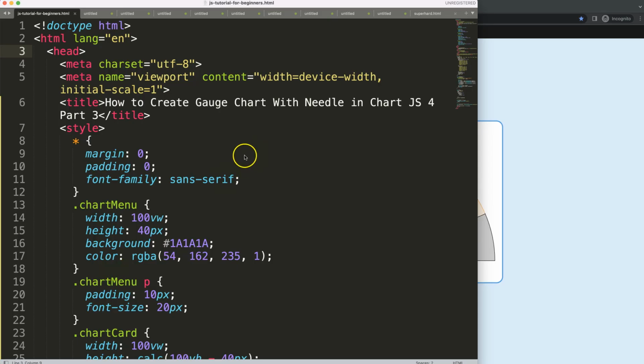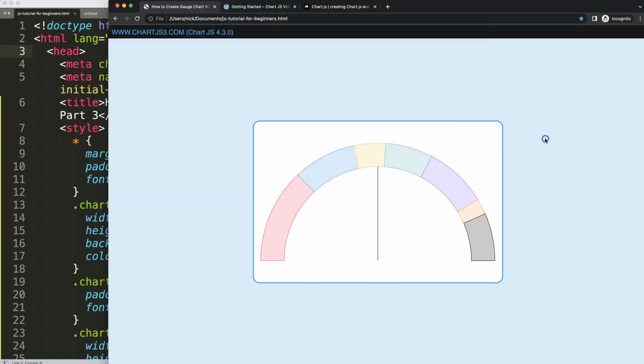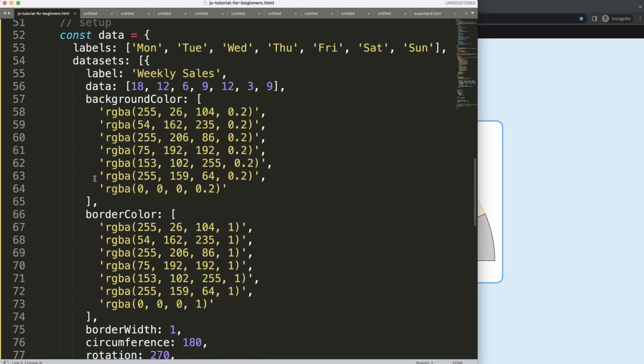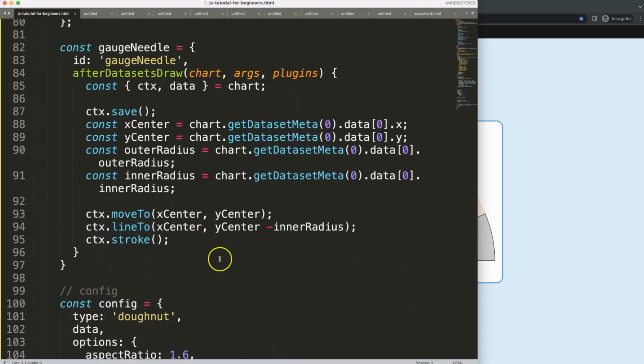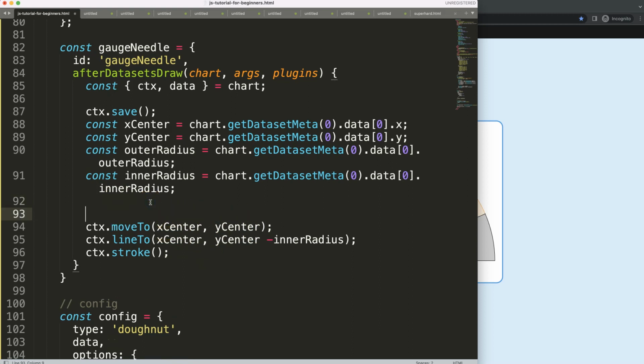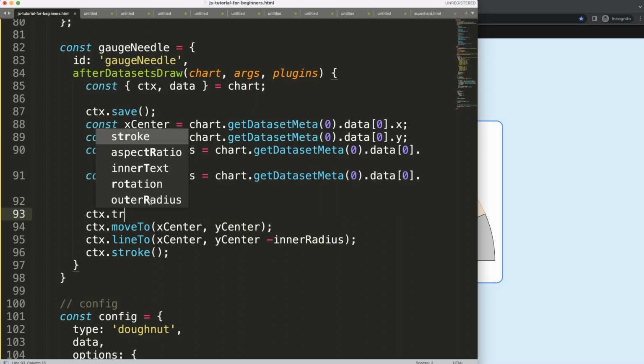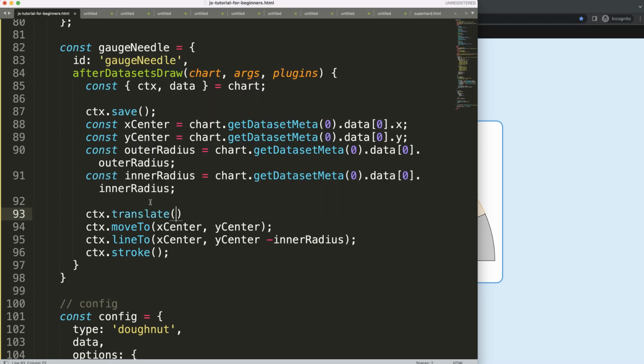So now we're in part three of how to create a gauge chart with a needle in Chart.js. So right now we have this line here. Let's go down here and start exploring this. What I want to do first of all is make this more simplified. To simplify this, I'm going to use a simple trick, or a tool, called ctx.translate. And by doing that, what we're really doing is indicating a new zero point.